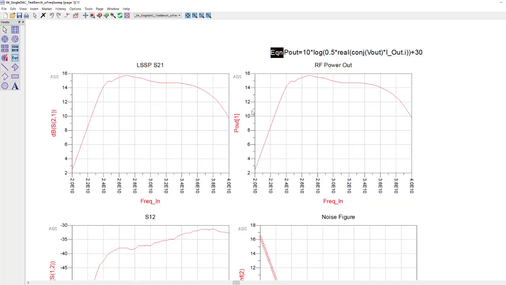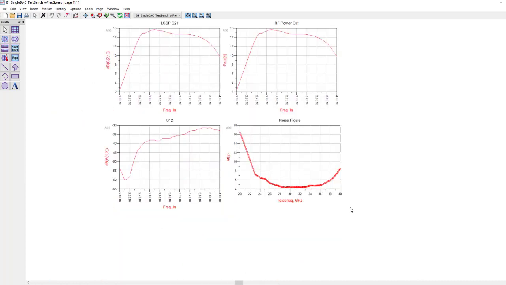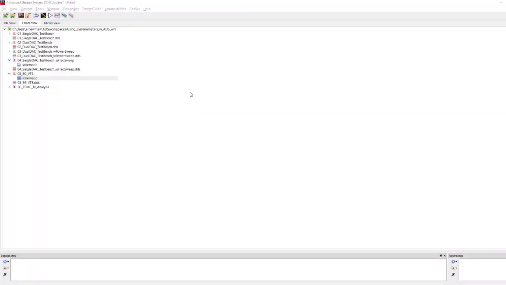We can also plot our power out. In this case, we have a 0 dBm input signal, so we should get a curve that looks very similar to the gain curve here, as long as we're not compressing the amplifier. In this case, we are not. And we also have the noise figure plotted out for us available. So now we've been able to verify that our component model is working. Okay, now we've verified that the basic model is working.